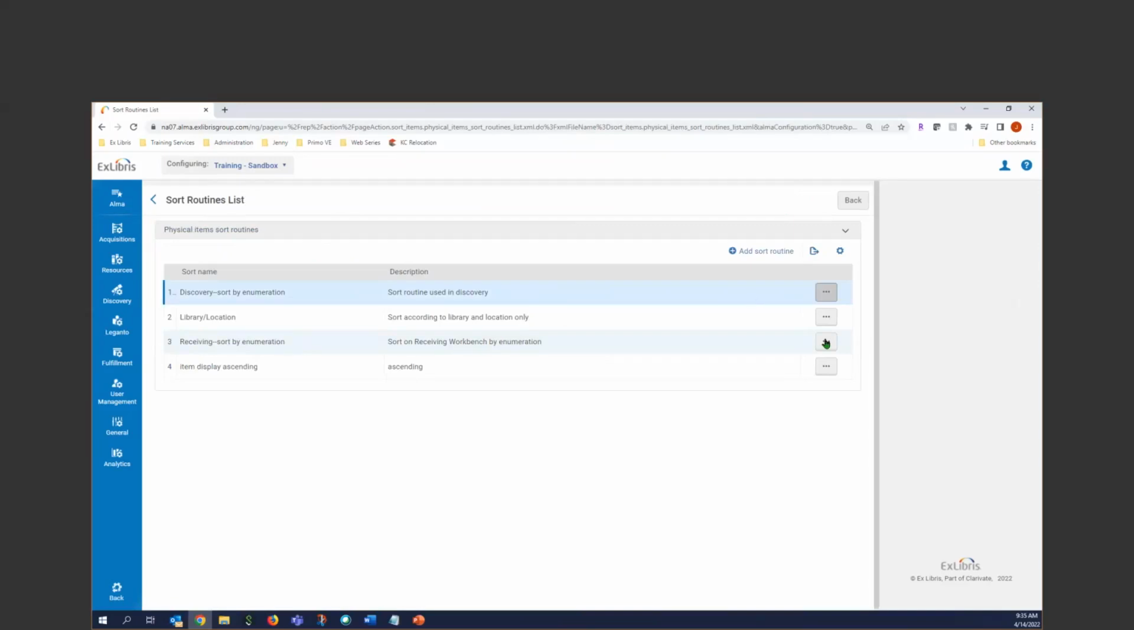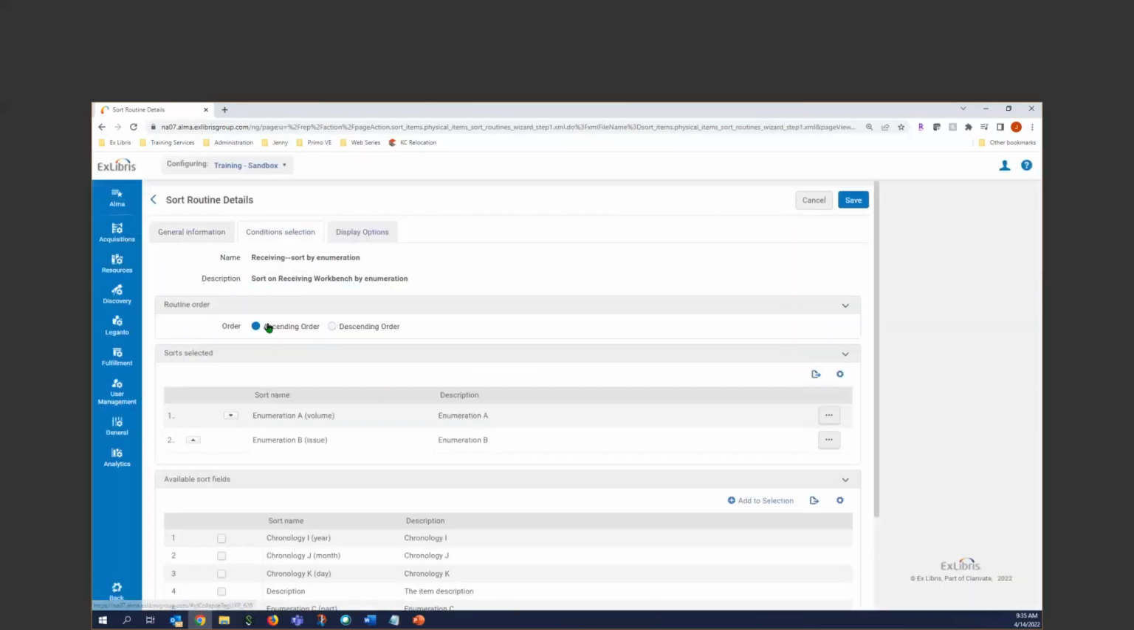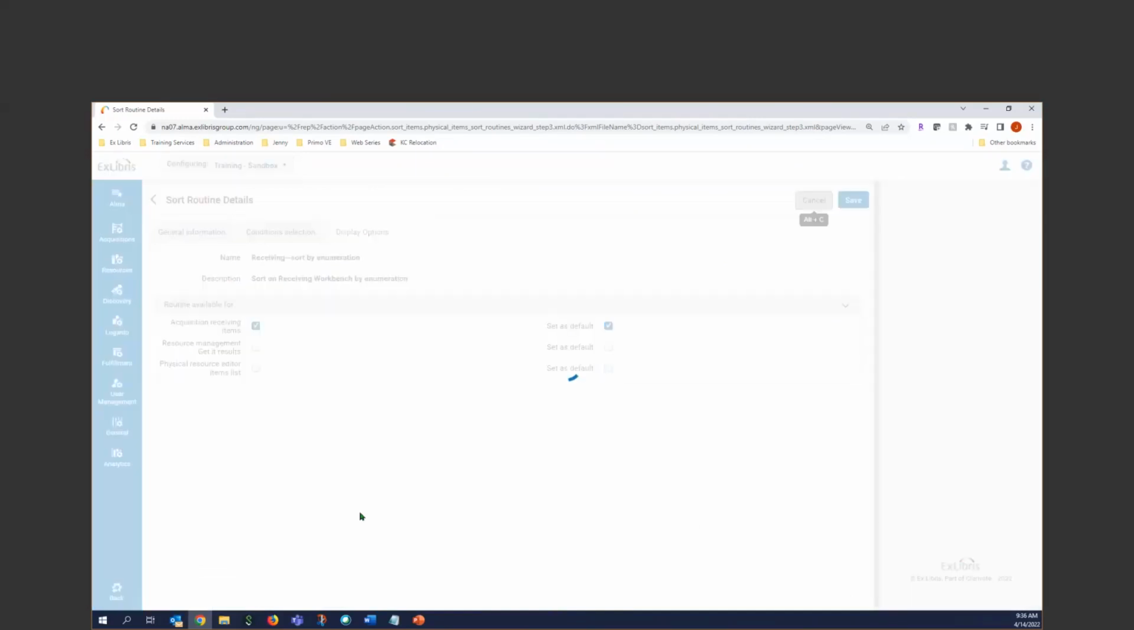Now, receiving sort by enumeration. Maybe when I'm receiving, I want to see those in ascending order. I'm still sorting on the same thing. And then here in display options, acquisitions receiving, set as default. And maybe I want the physical item resource the same, so I could assign that here. I also want those ascending. Or you might want them descending. Again, this is a setting you make across your institution.